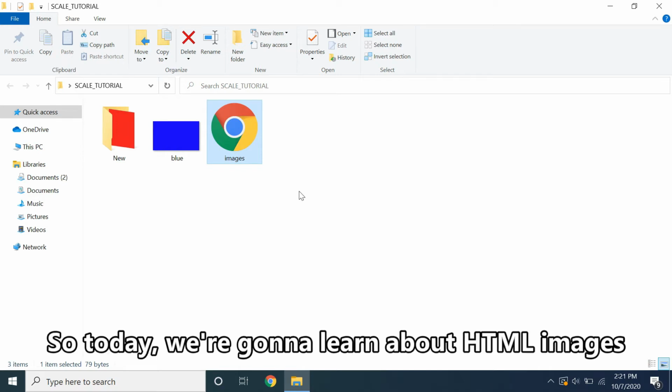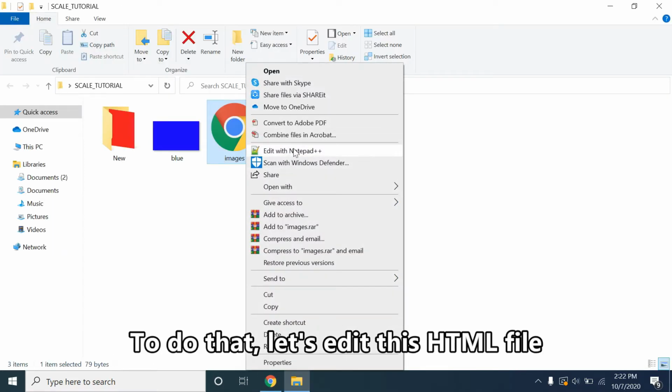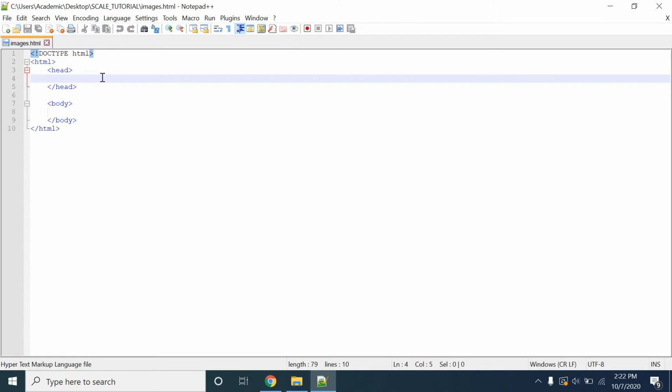Good day everyone. So today we're gonna learn about HTML images. We'll just put this picture into the web page. To do that, let's edit this HTML file.